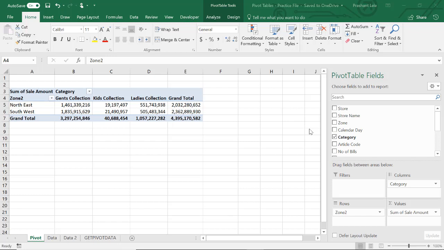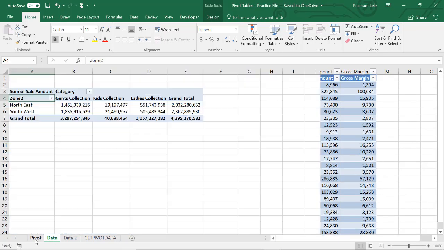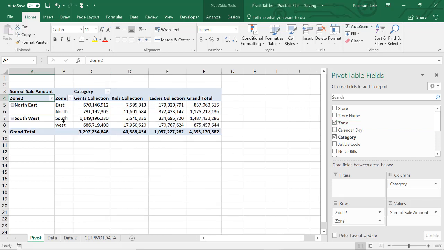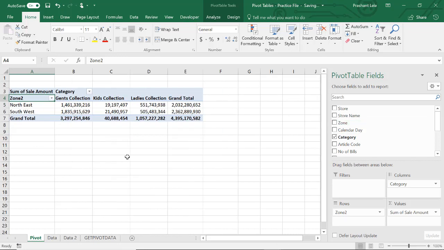Firstly, we will see this example. I have created one pivot table from our sample data and I have grouped the zone field. See, we have 4 zones: east, north, south, west, and I have grouped east and north in northeast and south and west in southwest. So this grouping will be available to all pivot tables created out of the same data.